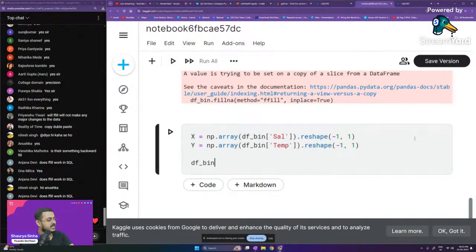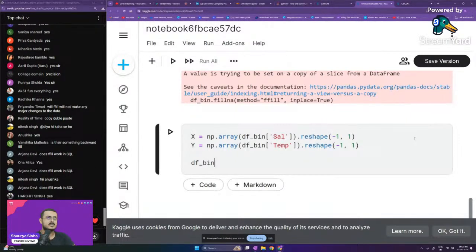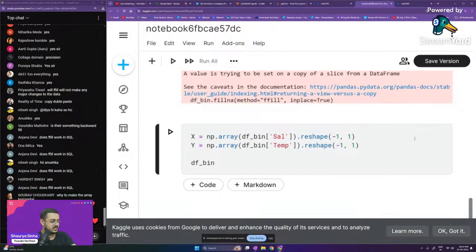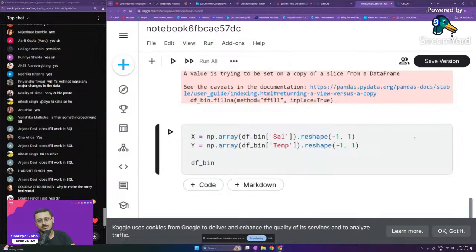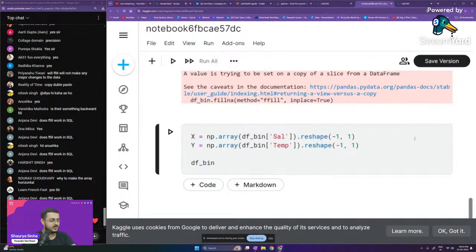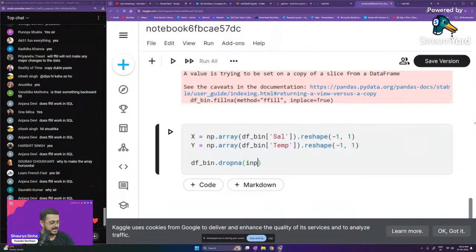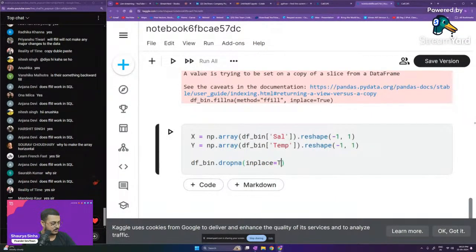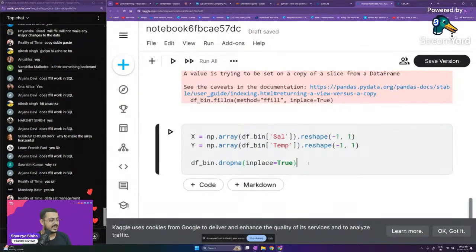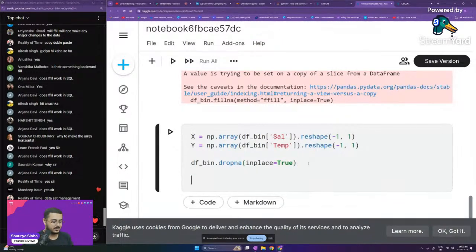Does ffill work in SQL? There is a particular module for that as well. Yes, definitely it works in SQL, but not directly. Of course, there will be a separate module in SQL that you'll have to use. Okay, so df_bin dot, and I'm going to use dropna, drop and then na. And this also I want to do in place equals True. So this will drop all the rows that still contain any kind of NA values, any kind of empty values itself. It will do that for us.